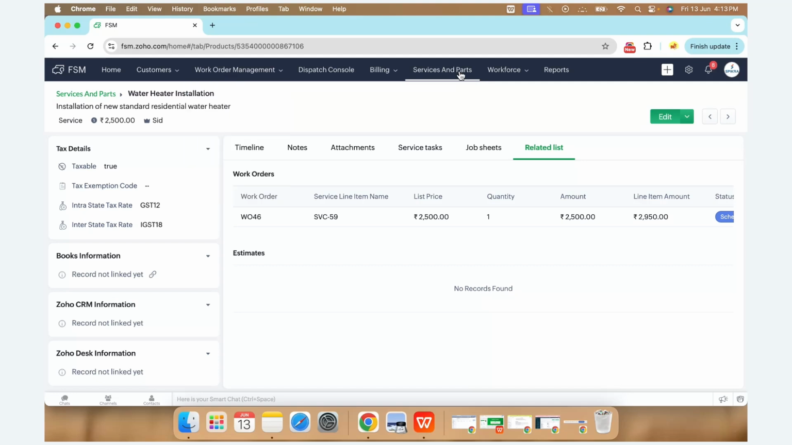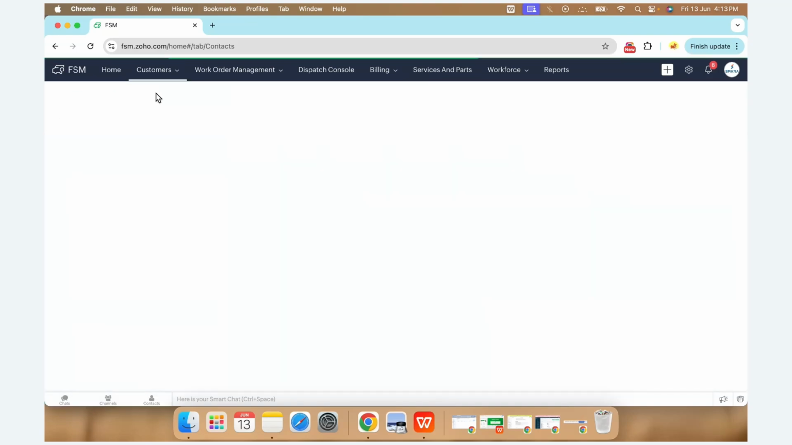This is all about service and parts module. Next, let's see the customer management module. So under customer management module, we have two sub modules. One is contact and company. So when I say contact, when it's an individual type, we can create a contact alone. If it's a B2B, then we can create company and a contact. So let's see from contacts module.